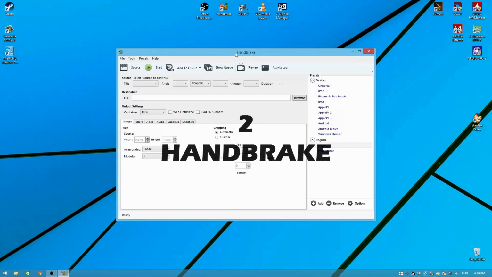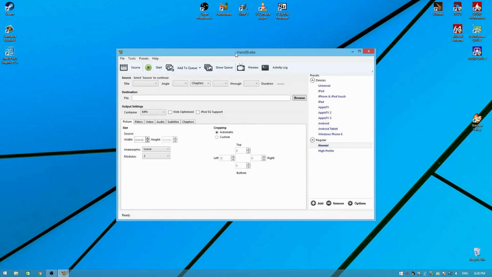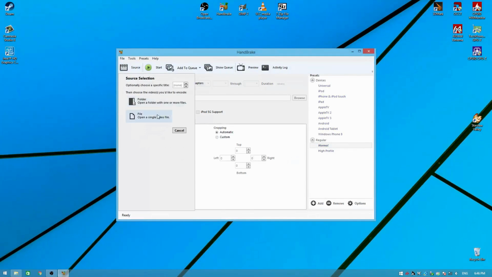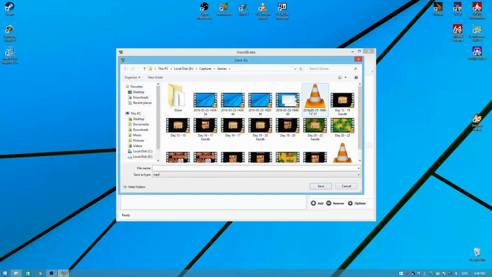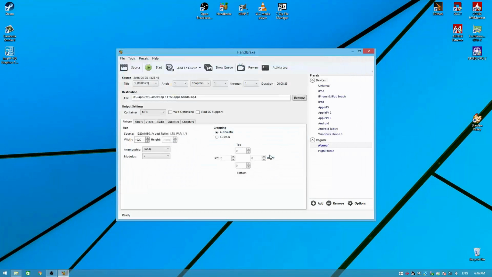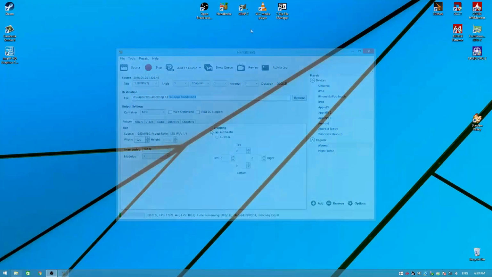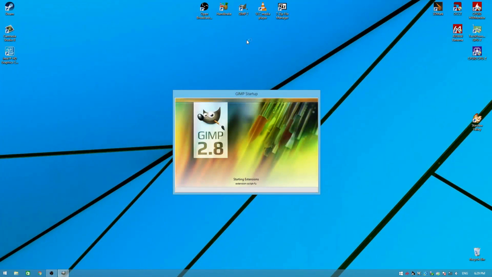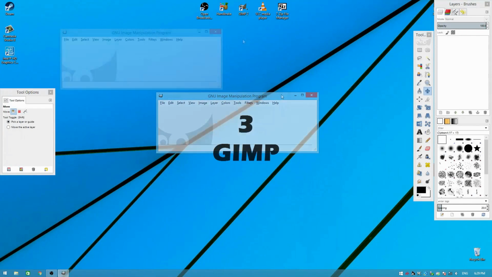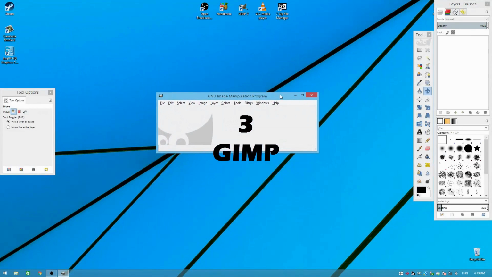So Handbrake is my video conversion software for whenever I have footage that my video editing software cannot use. It's pretty quick, pretty easy. You click a source, you click a destination, you select MP4, you hit start, it just works. And once again, it's free. Moving on, GIMP 2. This is like Adobe Photoshop, but free.